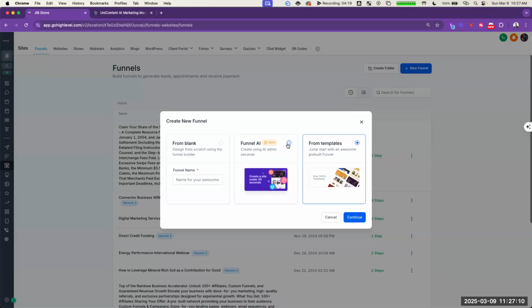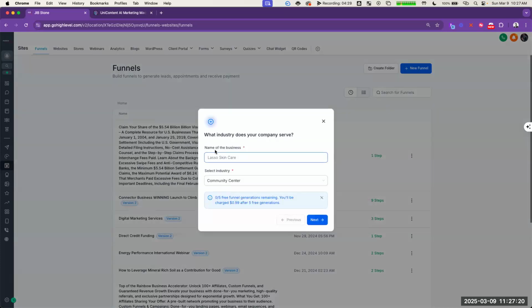Alternatively, if you're trying to get that done quick and just want this to do it for you, the funnel AI is honestly really great. I've created multiples this way. I'm going to give you a quick cheat code on how to do this. Where it says name of the business, you don't need to worry about the character count too much. If you put too many characters in here, it won't work, but you can put a few hundred characters in this field.